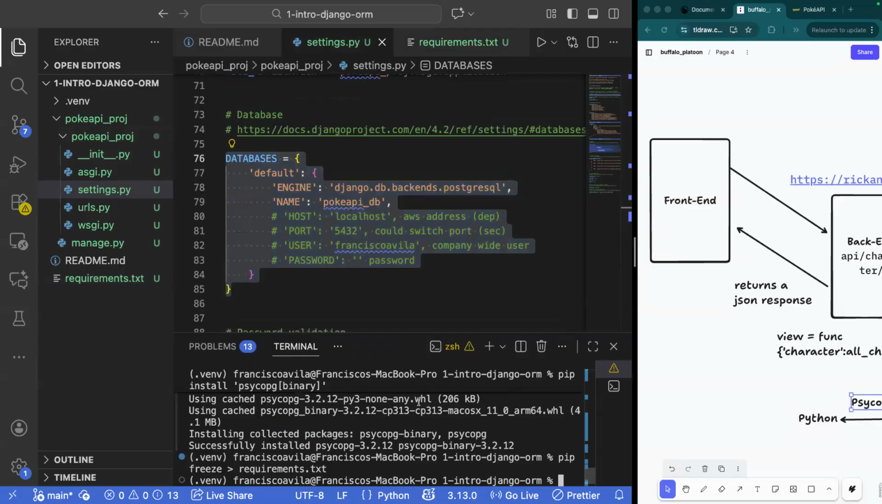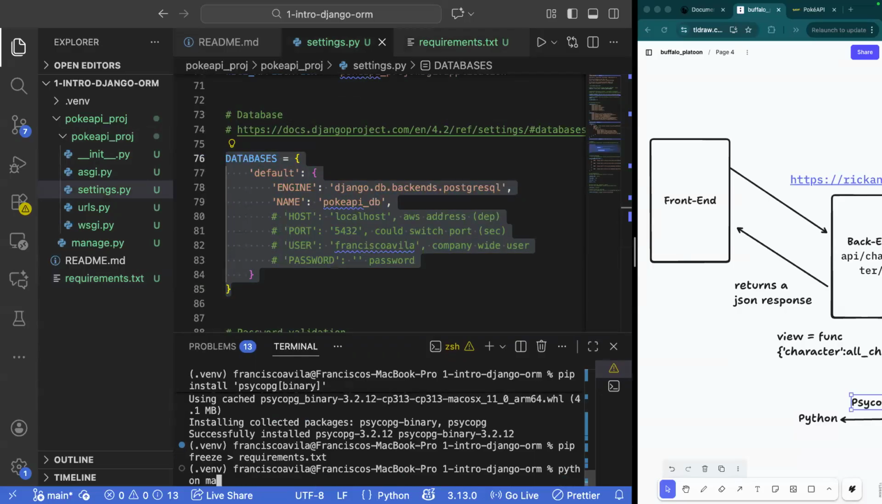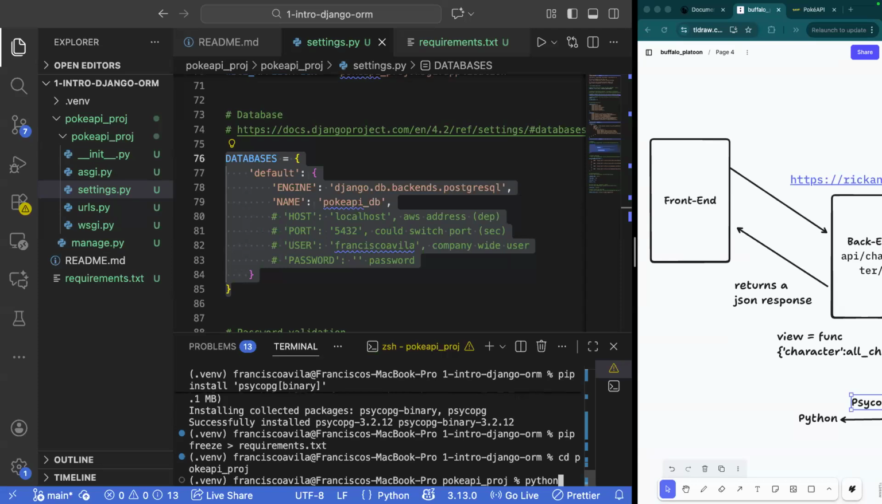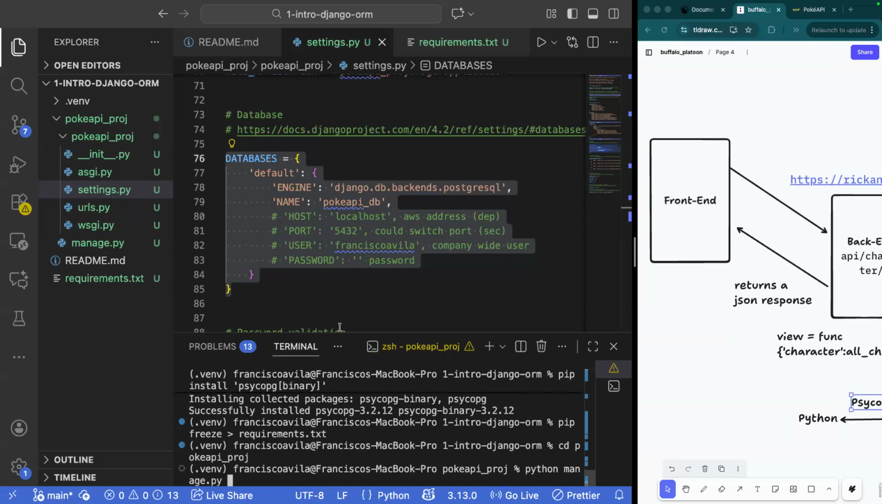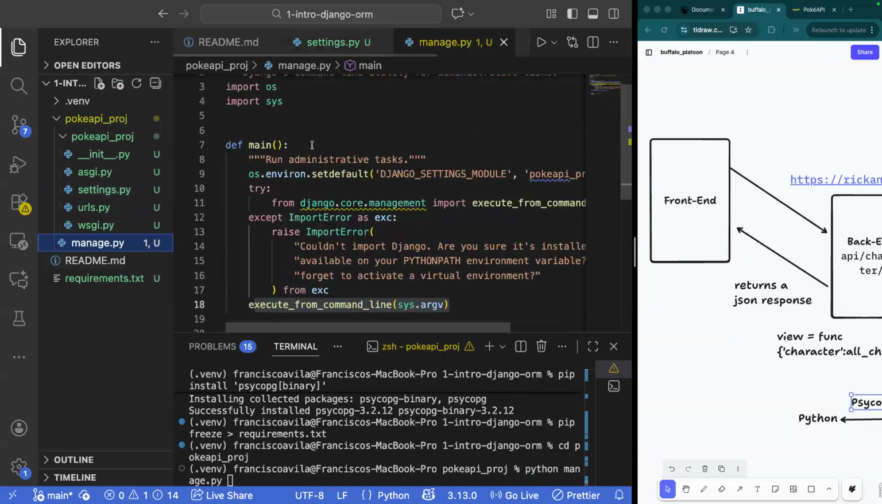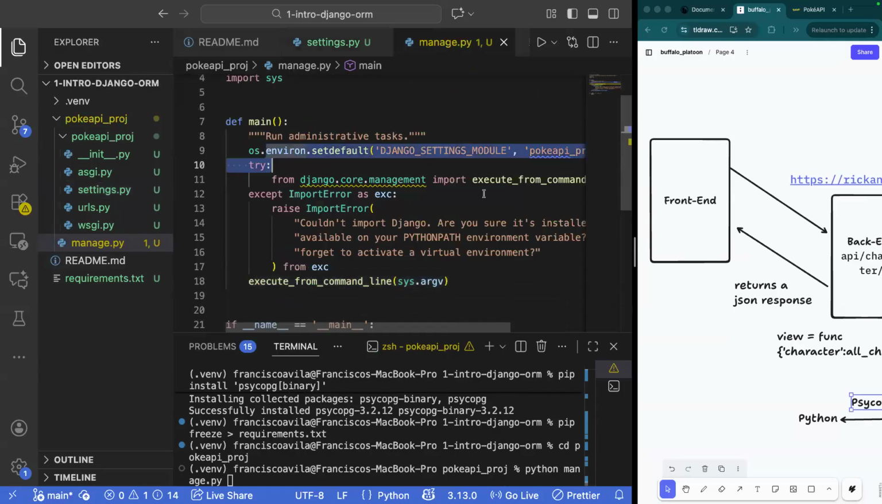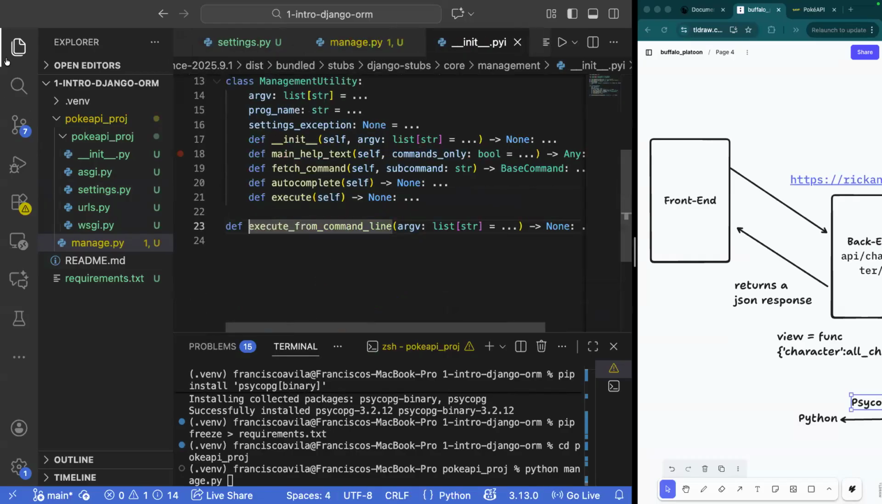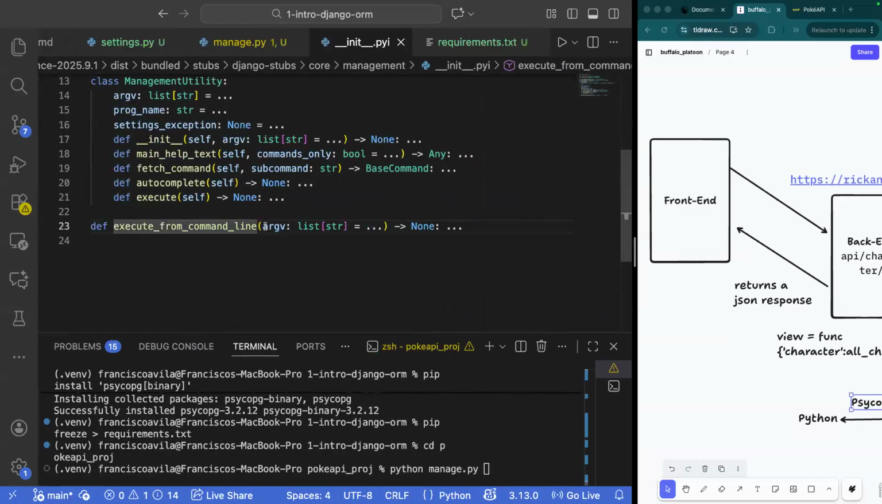Well, now it goes into the actual script portion. I can run python manage.py, and actually I need to change directory into my Poke API project. Now I can run python manage.py, and this manage.py is just going to capture the input as arguments and pass it into this execute command line function. And this execute command line function is going to grab those arguments as a list of strings and pass it into the body of the function.